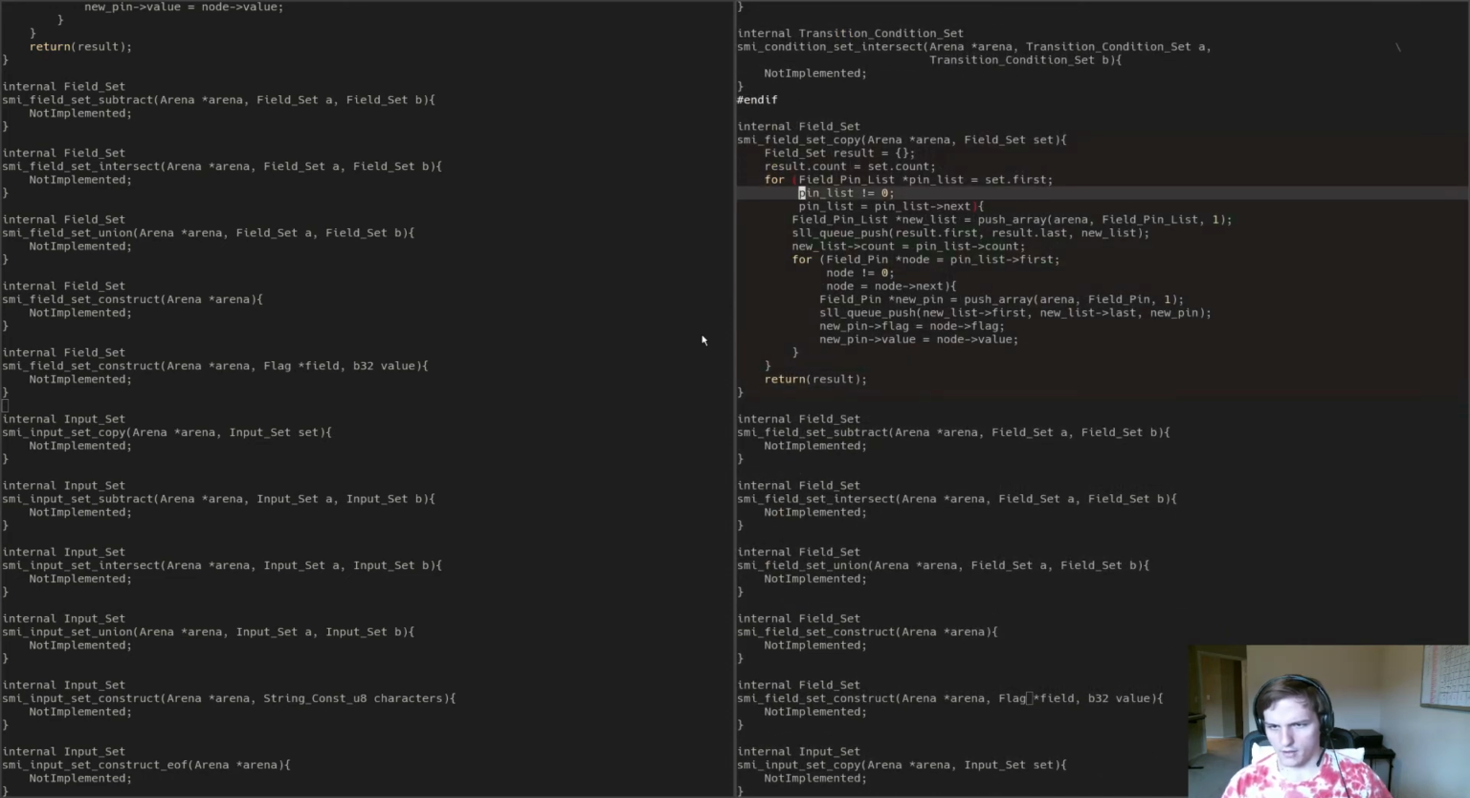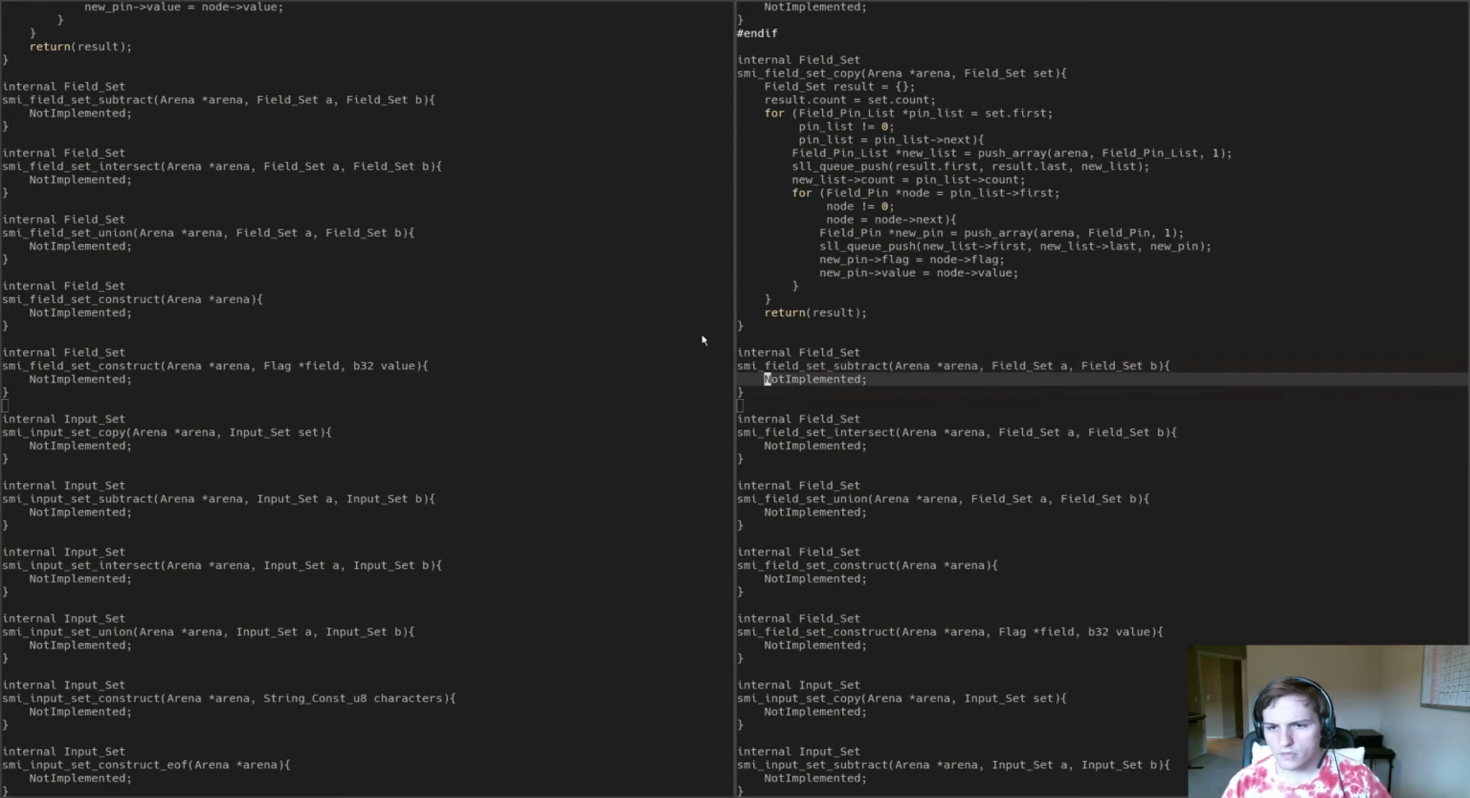So copy. It's looking at the set, so iterating the set. For each thing it sees in the set, it's creating a new list, it's putting it on the result. The result count got set up here, by the way, so we don't need to increment. It's setting the new list count equal to pin list count, and we're iterating the pin list. For each thing we see there, we create a new pin, and then we're done. Okay, so that's how we copy one of those. It's just a doubly nested, doubly linked list copy.